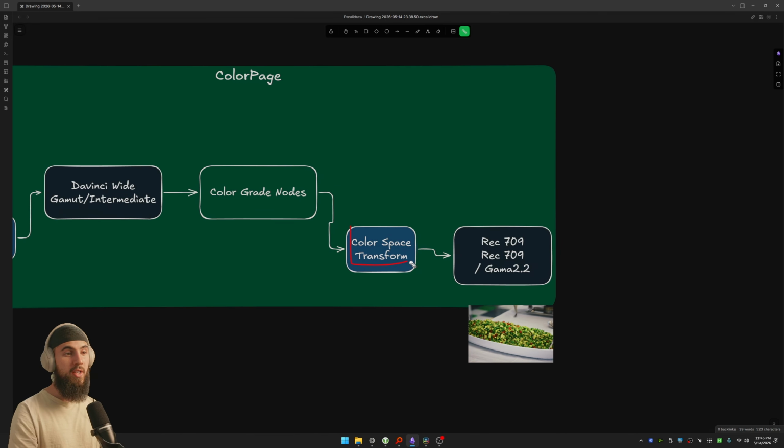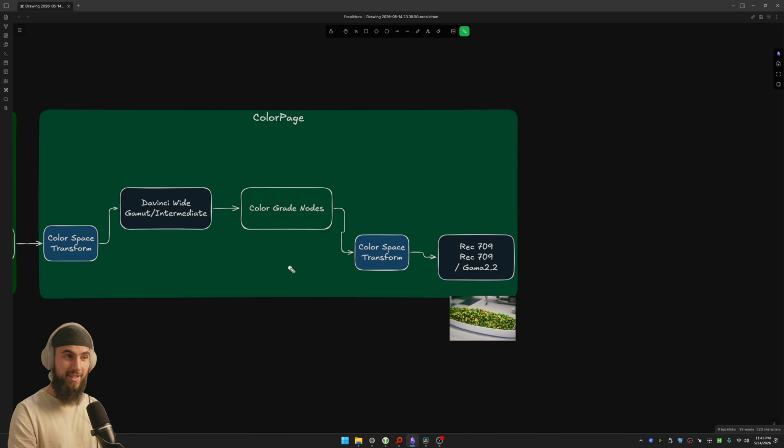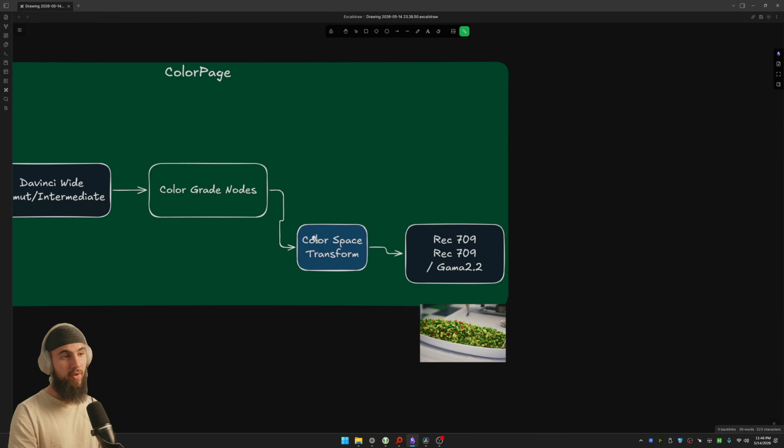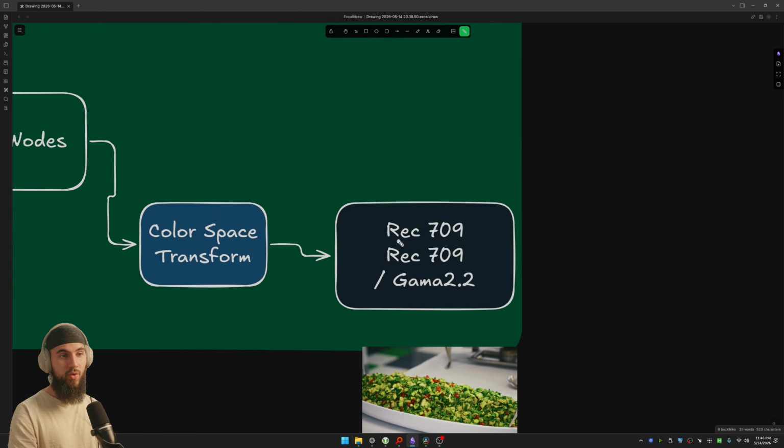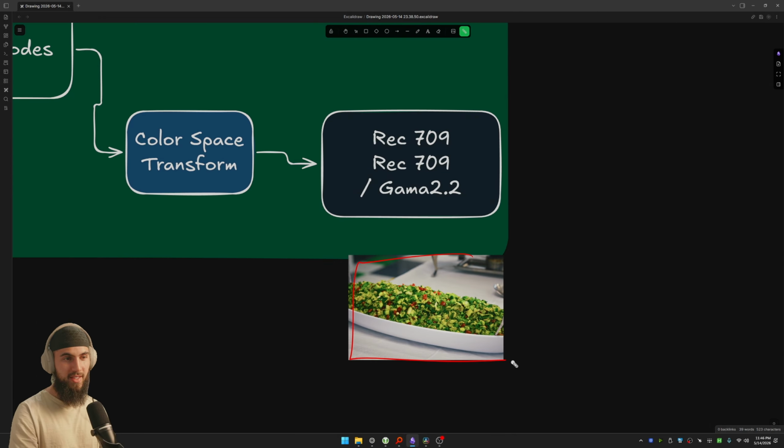When we're done with that, we're going to use another color space transform, CST from now on, CST. We're going to use the CST back again to another CST, but we're going to convert it from DaVinci Wide Gamut and DaVinci Intermediate into something for display, which is Rec 709 and Rec 709. Or you can use Gamma 2.2, you'll see. And then at that time, this is the display made for normal display color space.